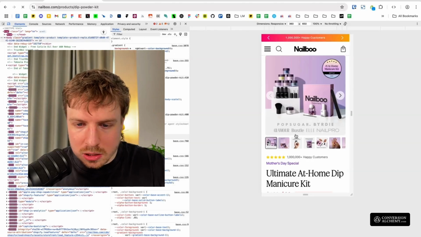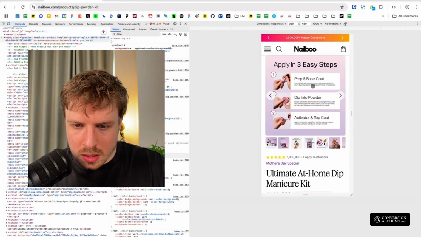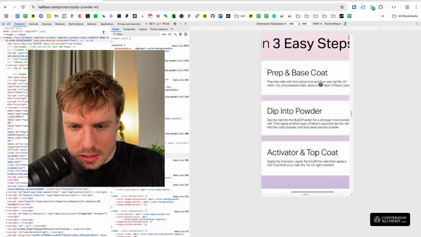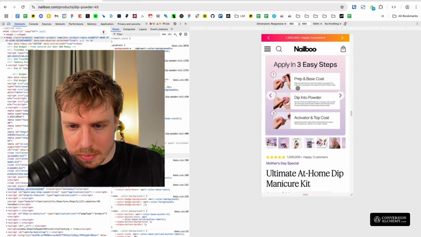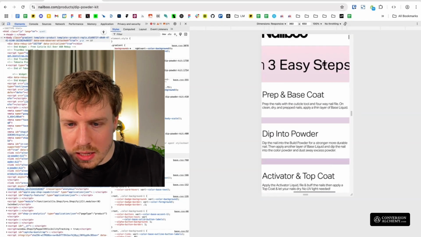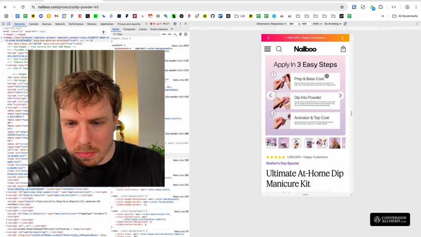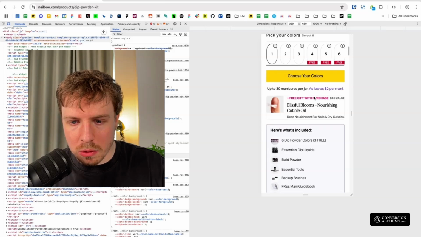So let's click back into Dip Powder and let's go to their product page. So this apply in 3 easy steps. I think most people are going to know what I'm going to say here. Text is a little bit too small. I'm glad at least the main text is actually readable. And I don't think they need all of this heavy text there. So they could literally just keep it to the images, keep it to the main text down here. And if people want to learn more about the preparation, they can scroll down below the fold and learn that.